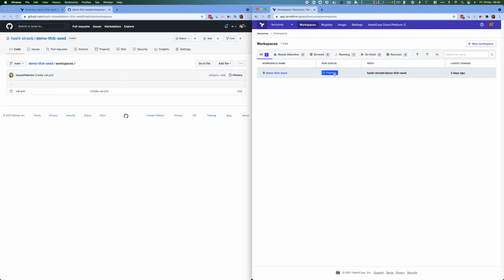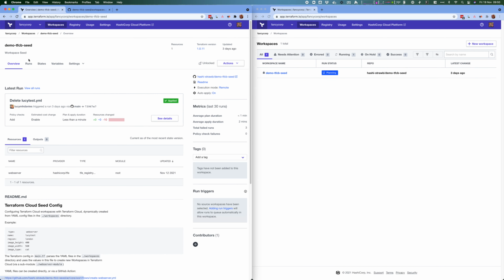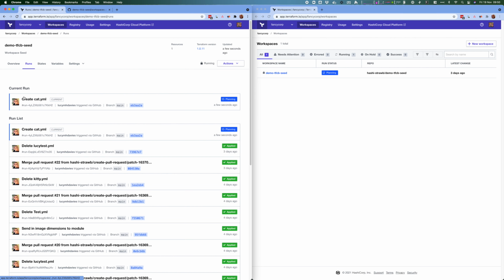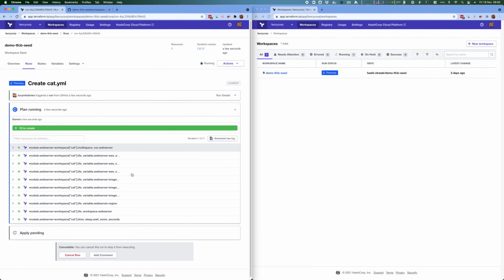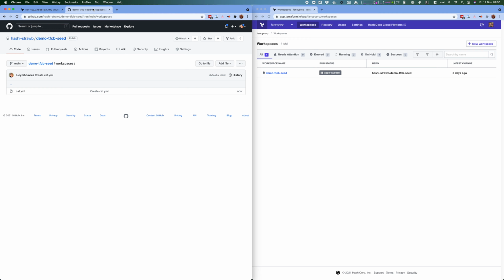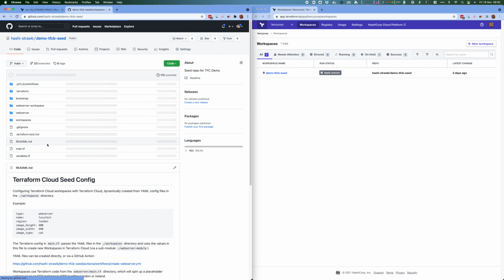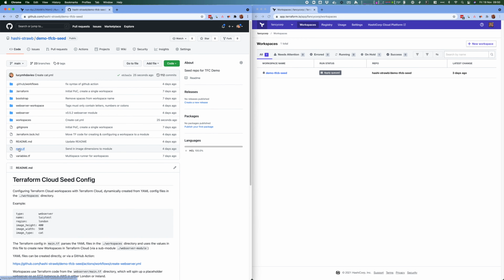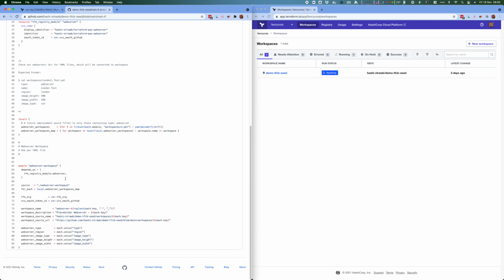And then what we see here is Terraform is running a plan. If I check the latest plan here, it has now found that file and it wants to use that to create a bunch of Terraform resources. In this case, all of these resources are abstracted away as part of this module.